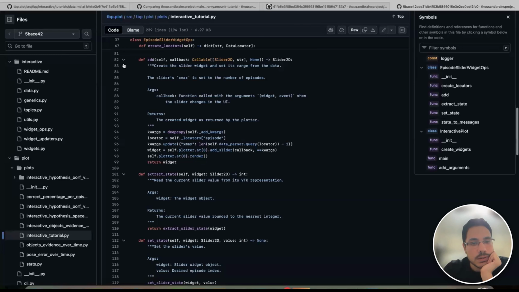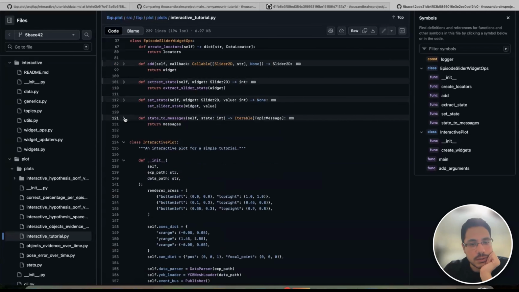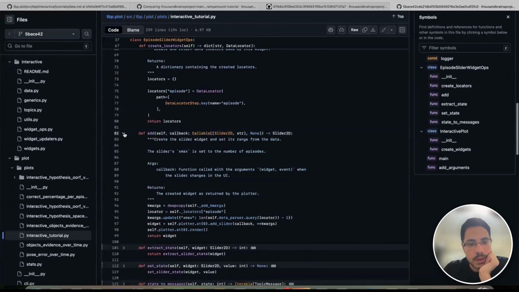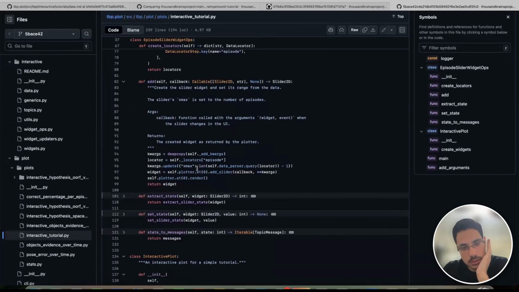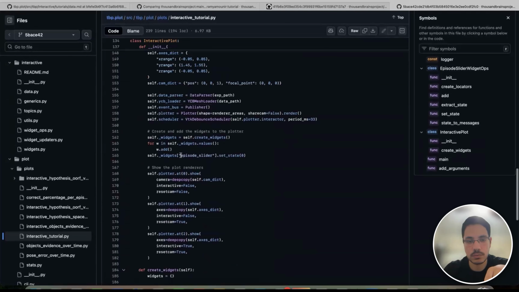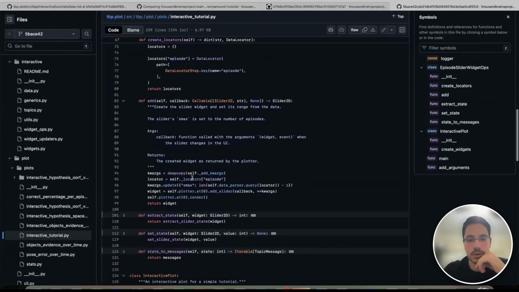I have add, extract state, set state, and state to messages. These are the main functions that I need. Add is where we add the widget to the plotter. If add exists, it's going to call that function, and that only happens at the beginning, when we do this. So we call add, it's going to look for this function, and if it exists, it's going to call it.